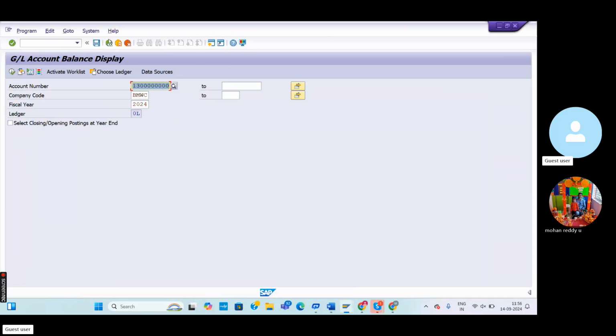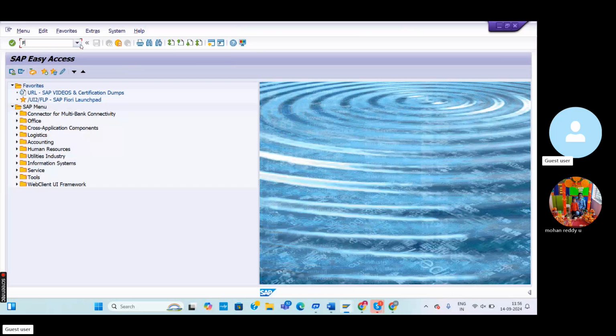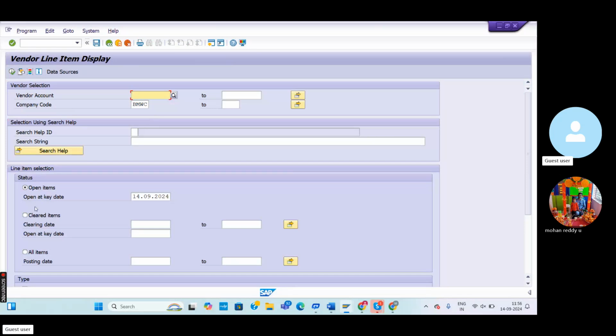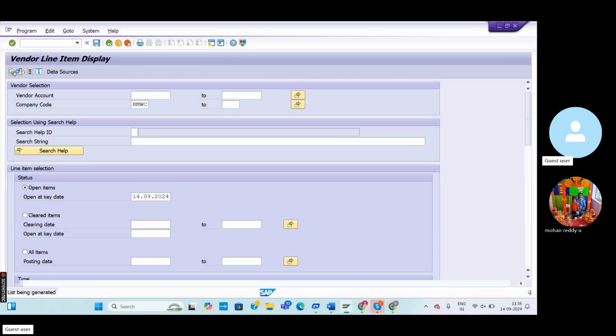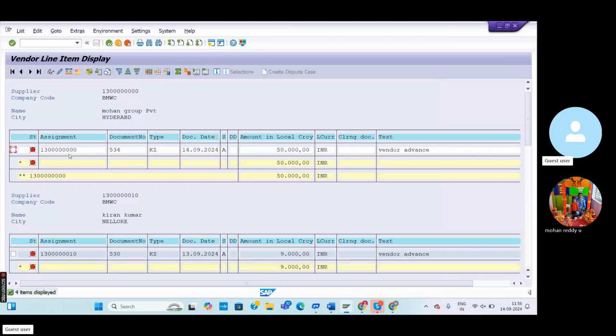So this is the special GL, right? So you just go back, FB L1N. Previously I just selected normal items here, whether open item management or create item. Now I will select the open item management. Open item means advance payment. Just execute. You can see 1300 KZ document, vendor payment 50,000, it will be displayed. Previously it did not display because we selected a normal GL, but this is a special GL.